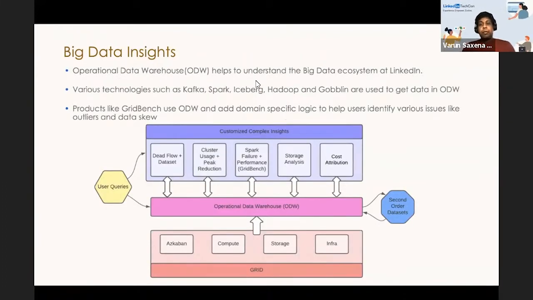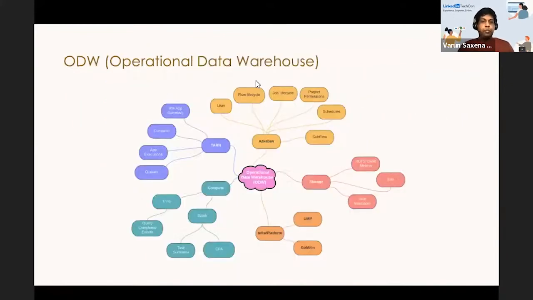ODW datasets are queryable, and users can write complex queries to answer various other questions, such as why my job is running slow as well. So next, I'll talk about some of the sources from which ODW, or operational data warehouse, ingests its data.